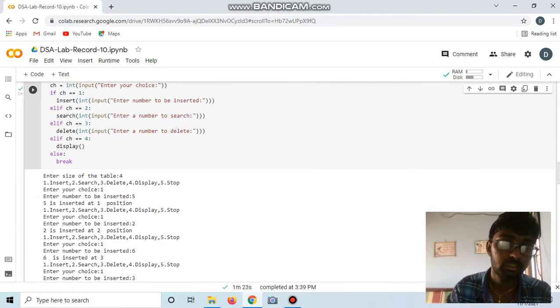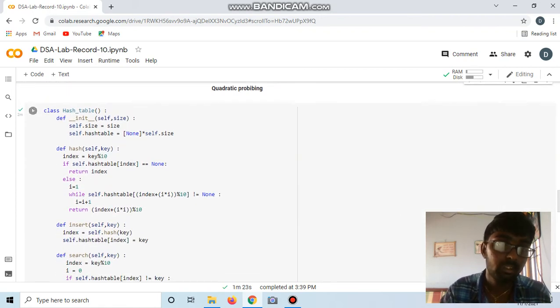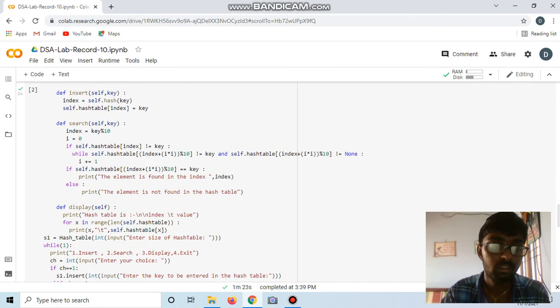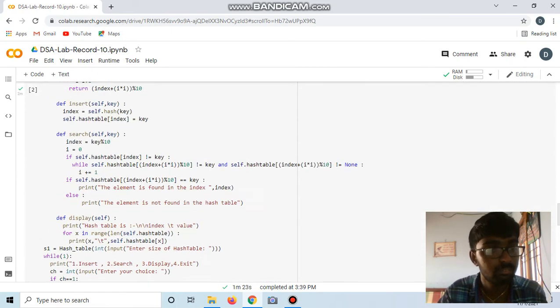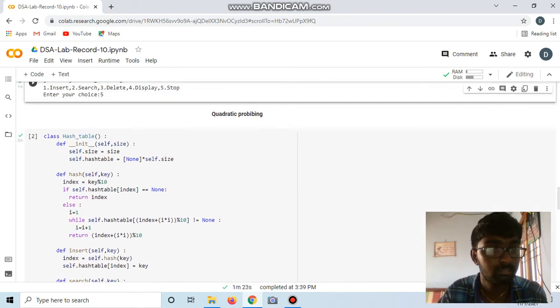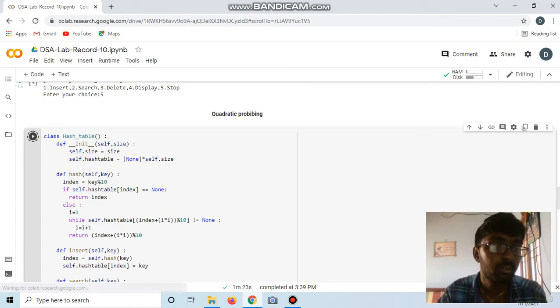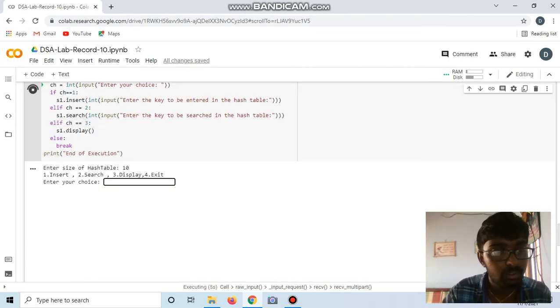And then next, quadratic probing. For quadratic probing, this is the program which I have done for that. Now I may execute and show this. Enter the size of the hash table. Here I am giving size as 10.